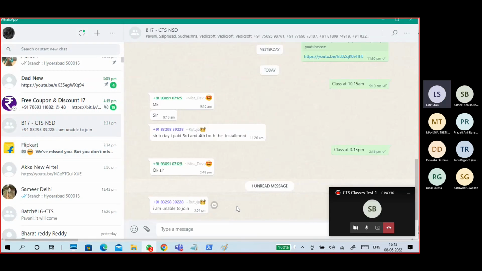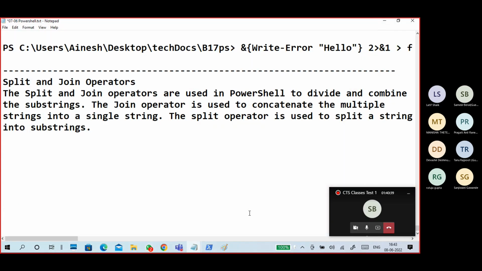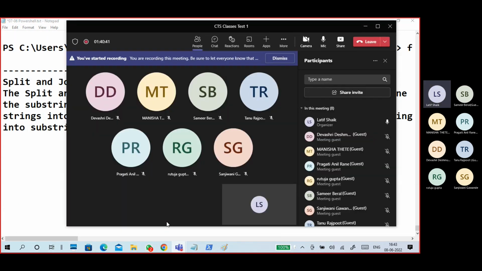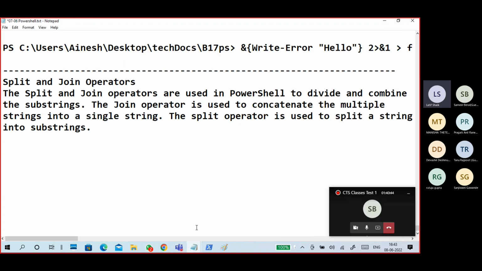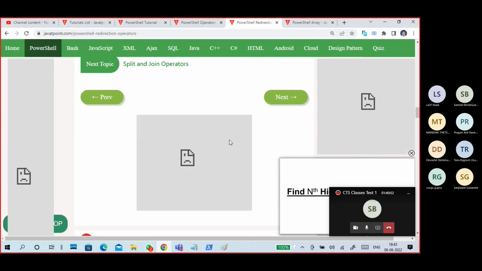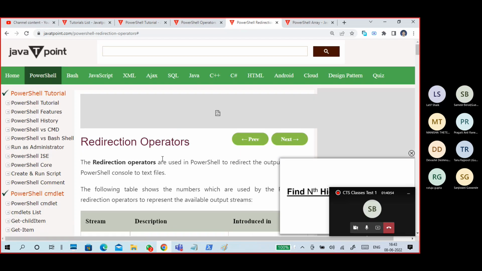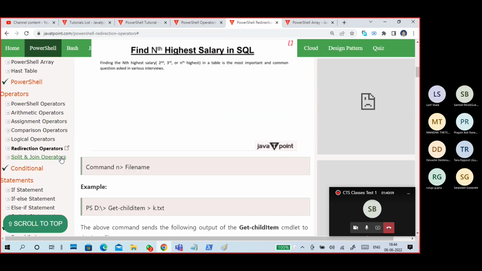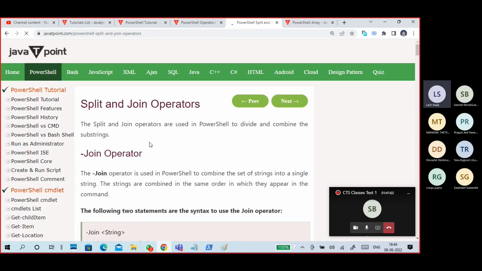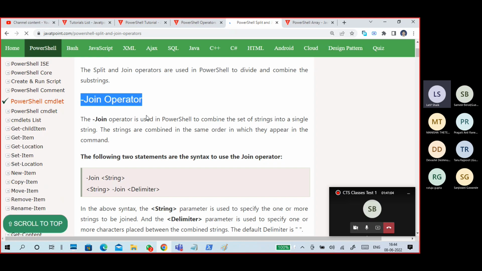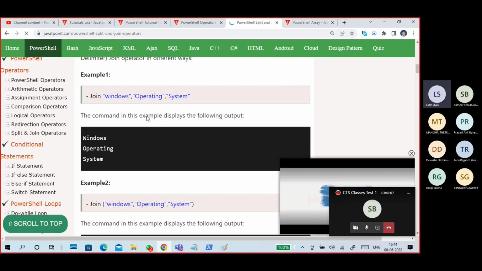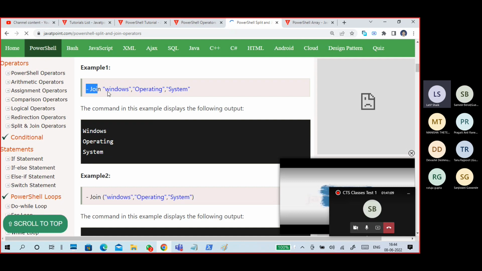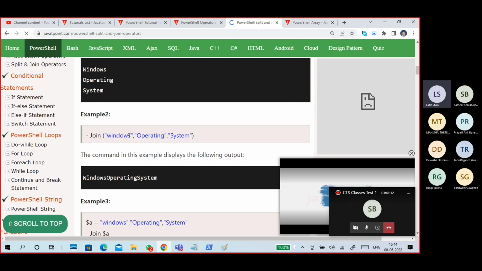Who is unable to join? Rajja. Join. Last one, guys. Split and join operators in the operators. This is redirection, this is the final one. Split and join. This is the join operator, like this.